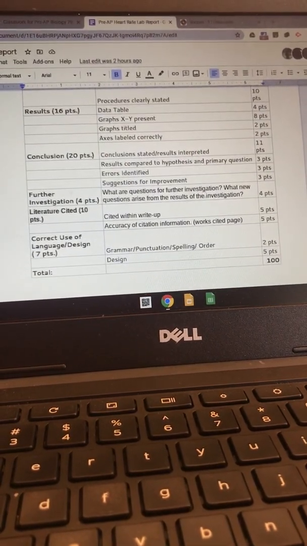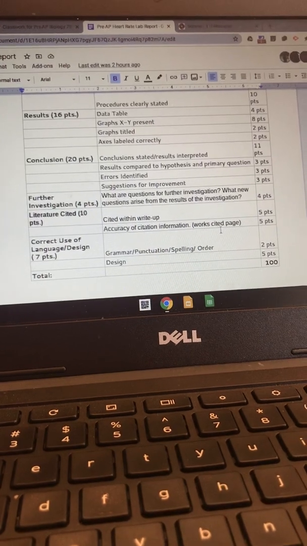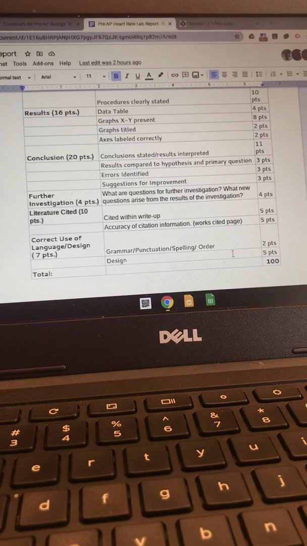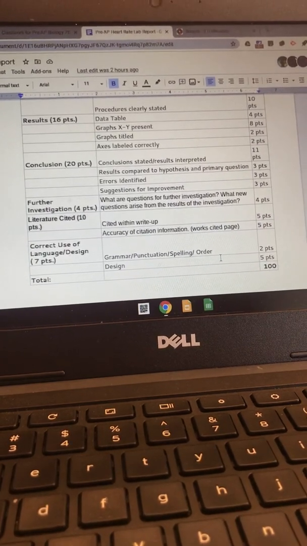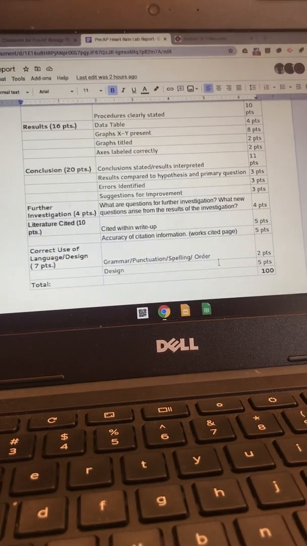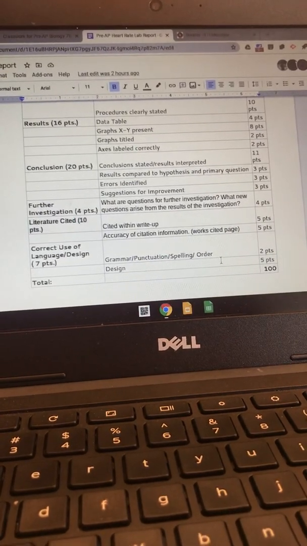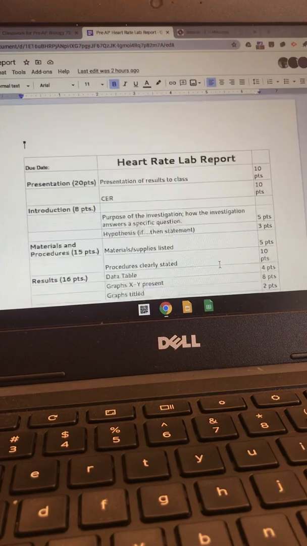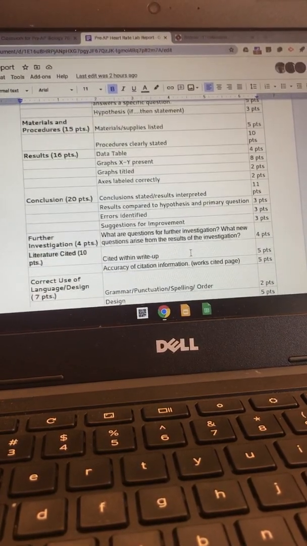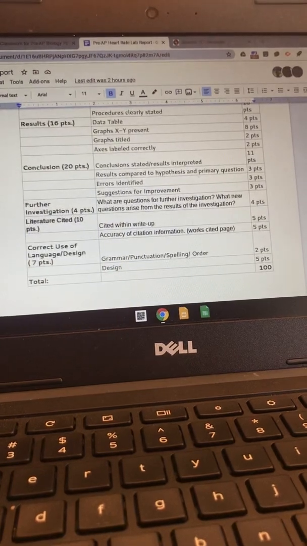So there's 5 points for using a citation and then 5 points for the works cited page, which will be at the end. I'm also looking just for simple, good grammar, punctuation, spelling, okay? Use spell check. So altogether you have 20 points that you got from your presentation, and then this will be worth 80 points, okay? If you have any questions, just email me.